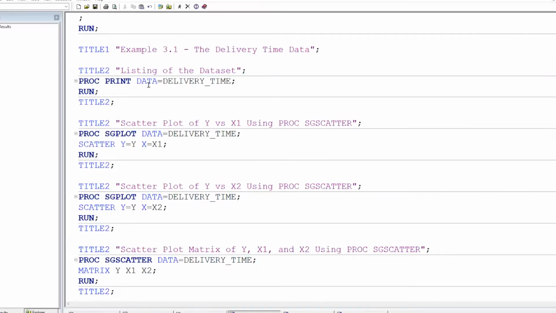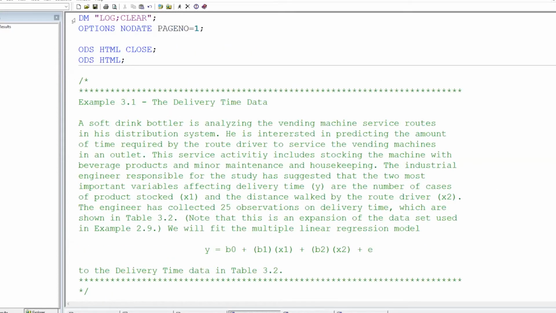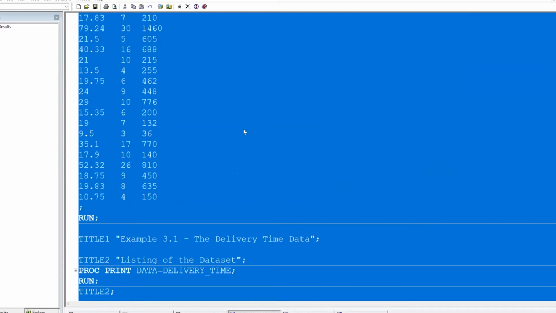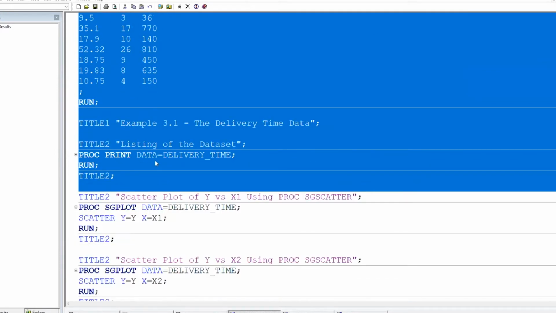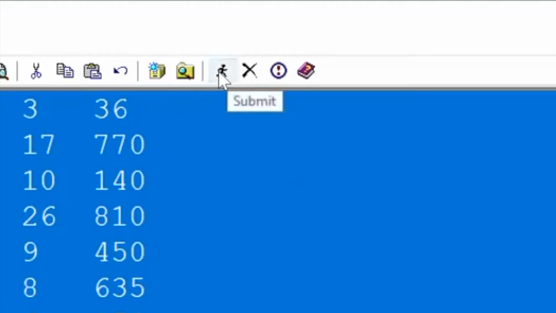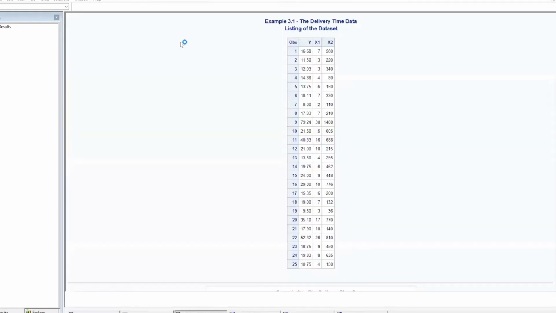So let's go ahead and create the data set. I'm going to create the data set, and then print a listing of it just so that we can check that there were no problems, that it was created correctly, and then we'll proceed from there. I'm just going to run that subset of the program by highlighting the statements that I want to run, and then click the run symbol up here, the submit symbol, the little running man. I know that's kind of hard to see. So let's do that.